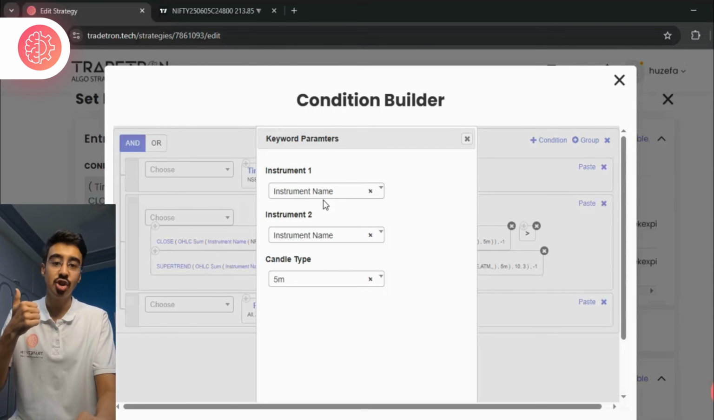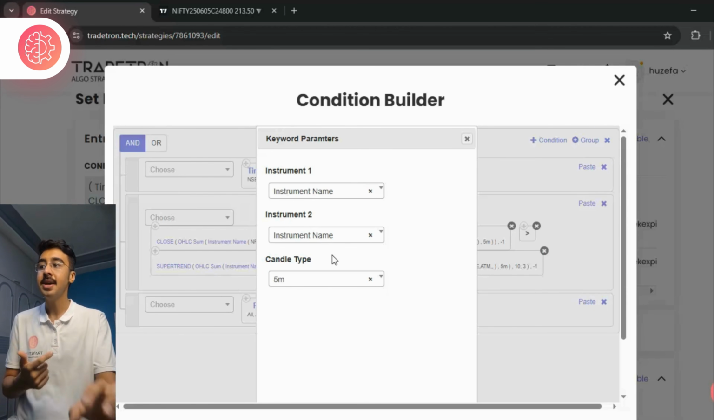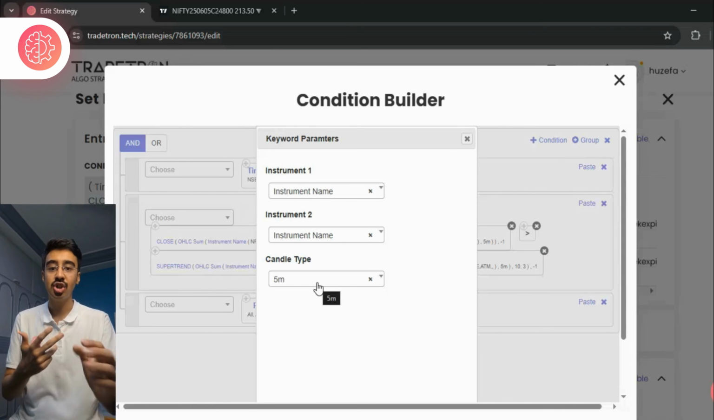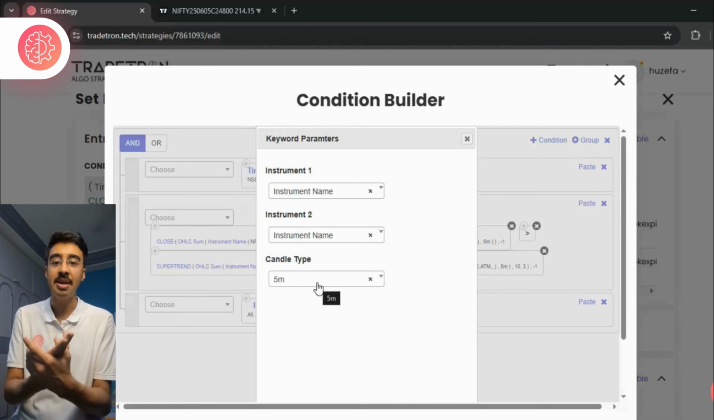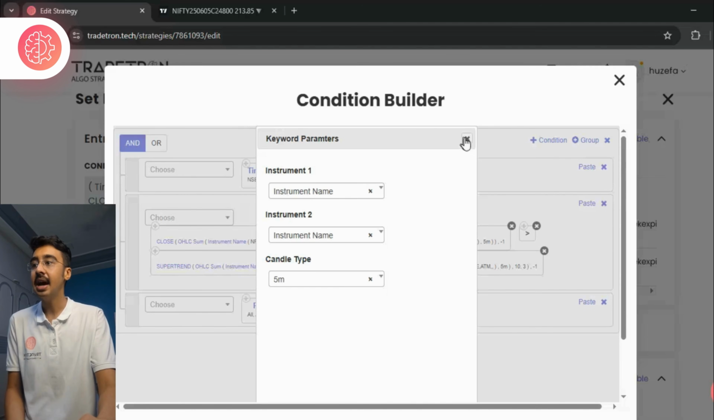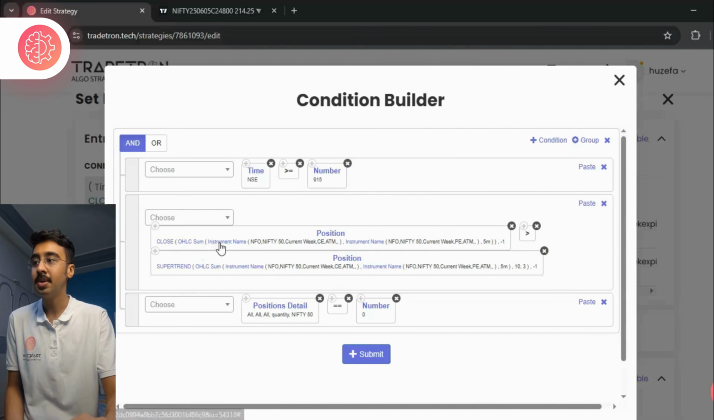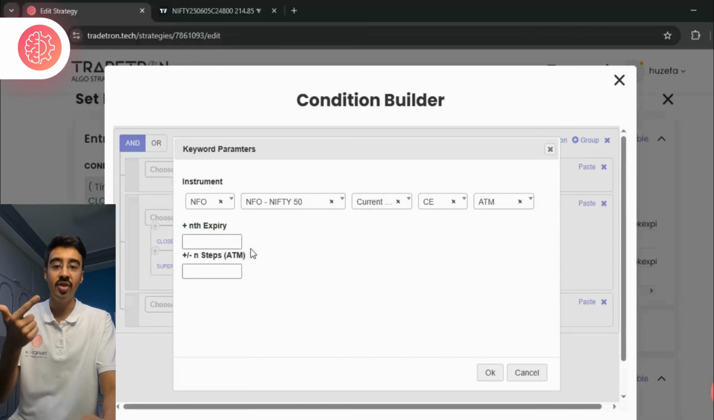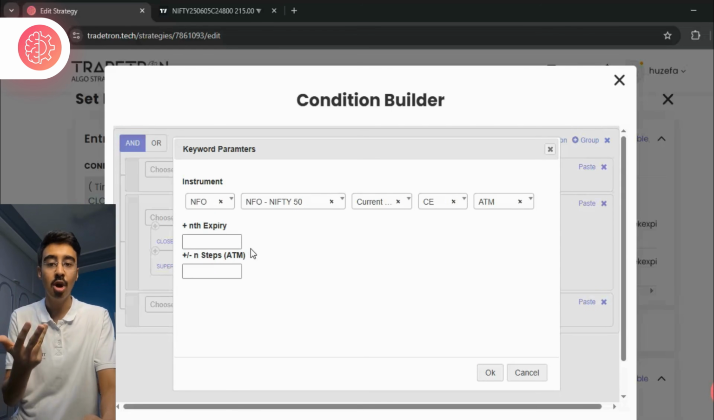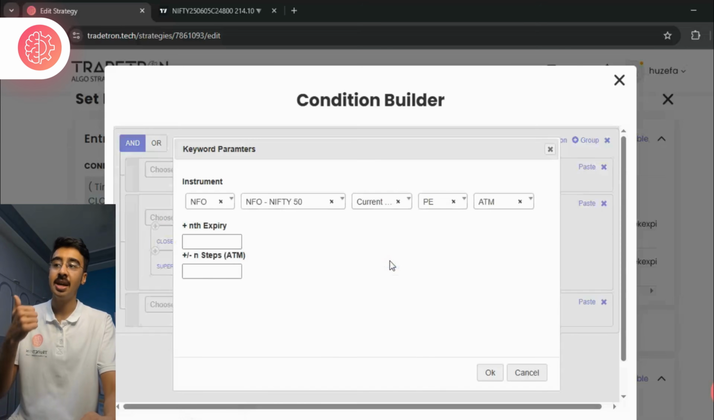I can input the instrument name, I can input the other instrument name which I need to sum, and I input the candle at which I'm looking. Since I'm looking at a 5-minute candle, I'll look at 5 minutes. You can change it to whatever you like. And I'm looking at two different instruments. Now, which instruments am I looking at? In the instrument name, I'm looking at the NFO Nifty 50 current week expiry call option of ATM. So using this, I'm defining my call option, and using the second instrument name, I'm defining my put option.